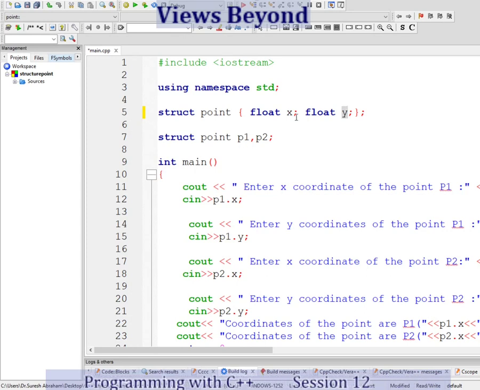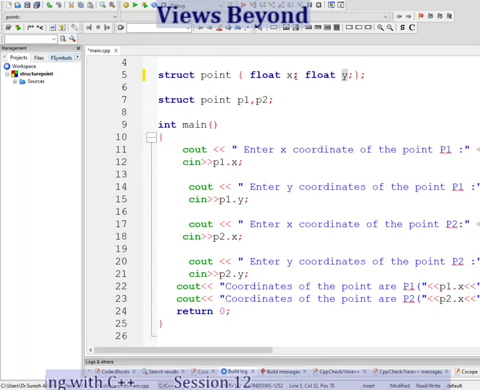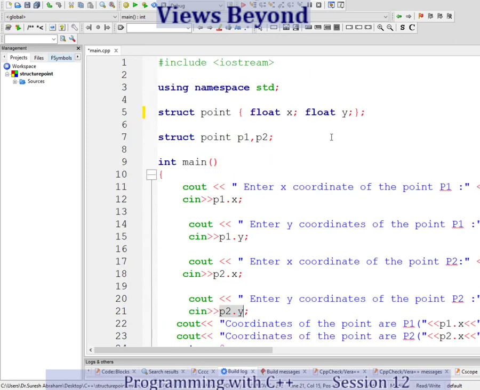So p1 will have x and y, p2 also will have x and y, and p1.x is an element of the object p1. You can see here. p1.y is also an element or a member of this object p1. Similarly, p2.x is a member of the object p2. p2.y is also a data member of this object p2.